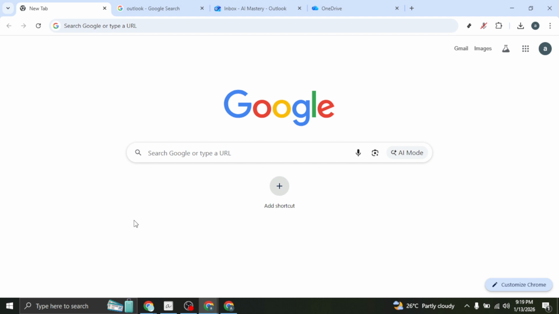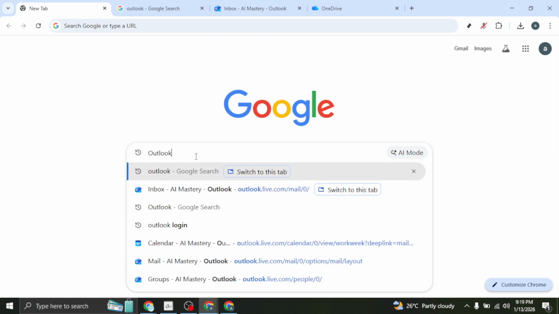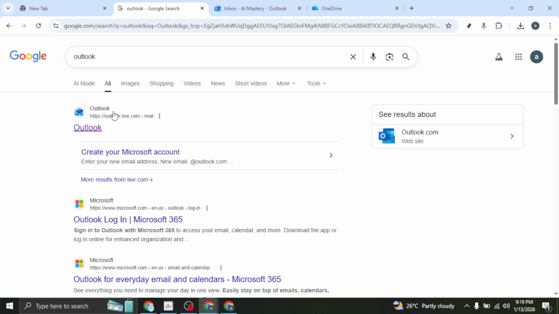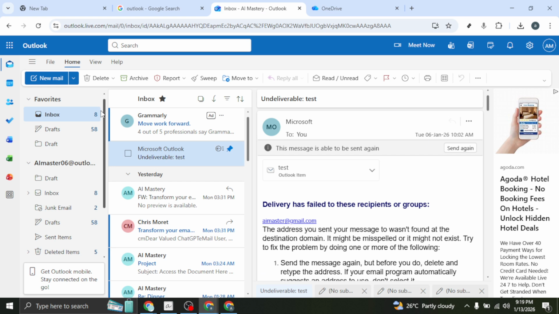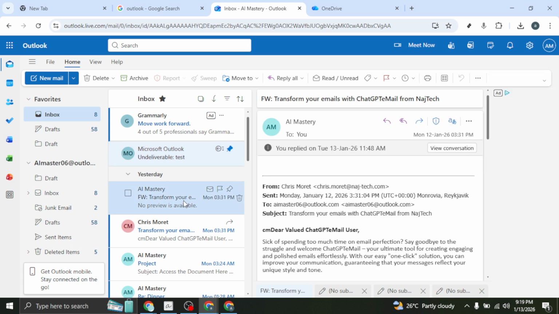Start by opening your web browser and heading to Google. In the search bar, type Outlook, then click the official Outlook website from the results. If you're asked to sign in, do that securely and proceed to your inbox. Open the specific email you want to save. This can be any message you need to archive, keep for records, or share later.